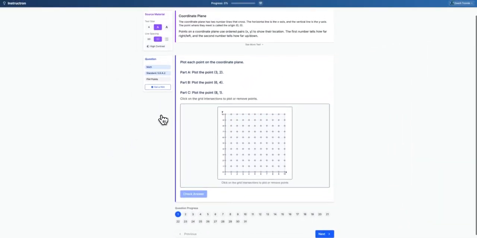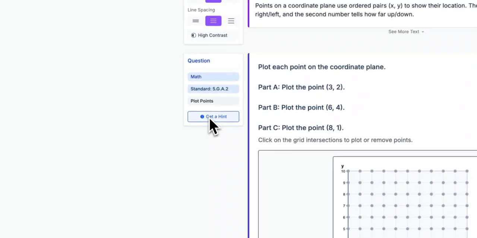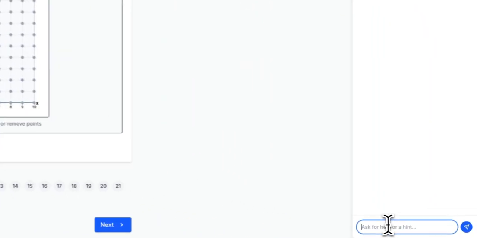As for how students will use this, we recommend letting students know that they can click a button to see more text or not. They can make the text size bigger. It's up to them. Once they get to their first question, if they need a hint, they can click get a hint, and this is where the coach chat will come on the side. It will ask them a question. They can chat with it.